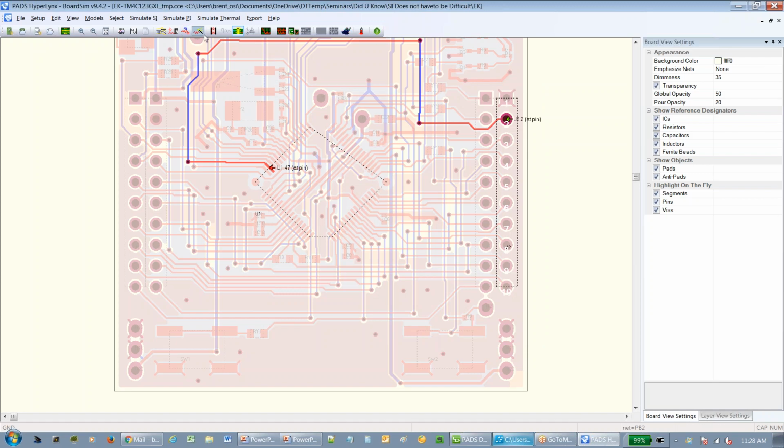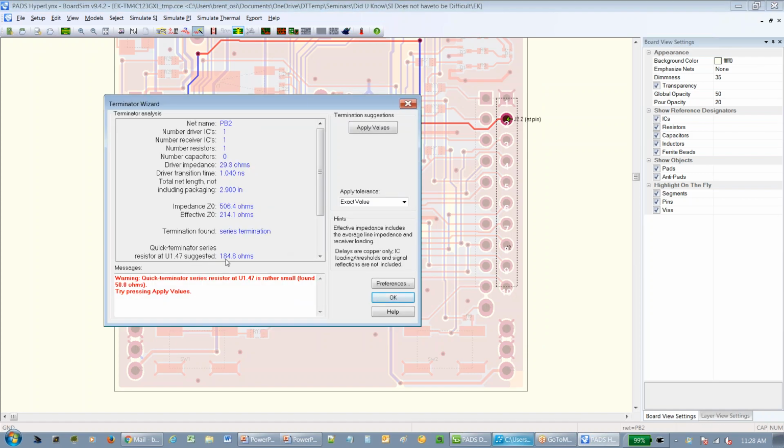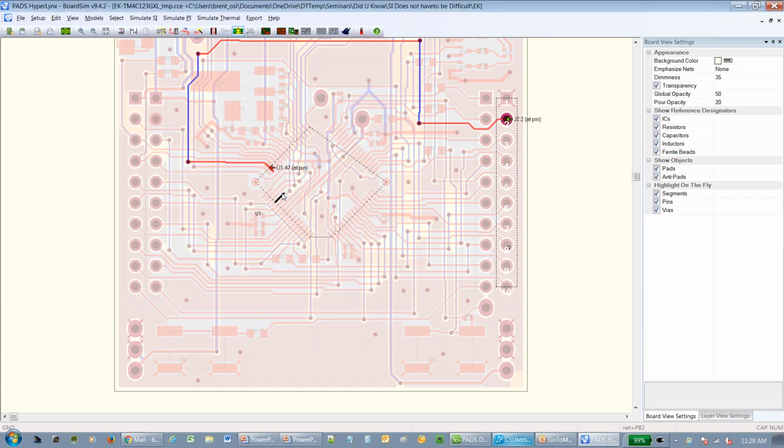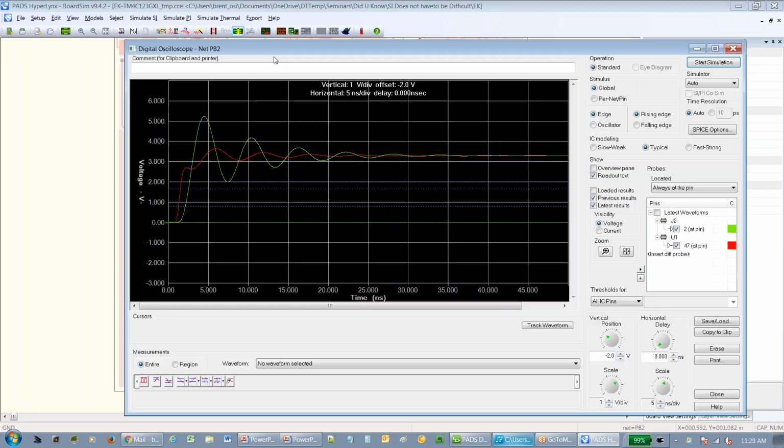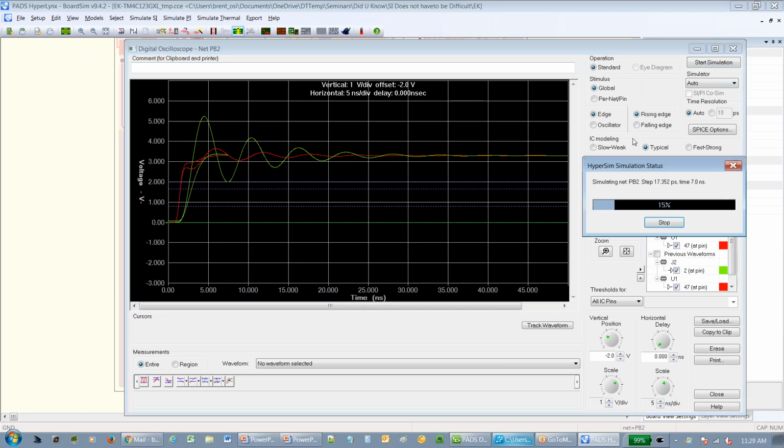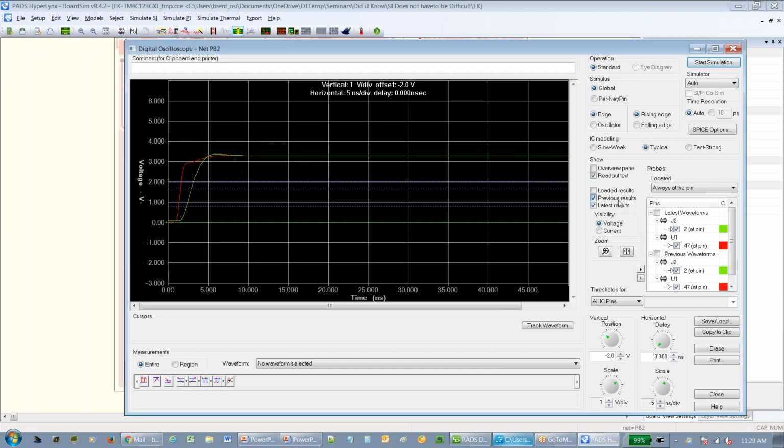So I'm going to add that. I can use the quick terminator tool again to come up with a value, apply that value to my part. So on the output driver here, imagine a resistor sitting here now of that value that we just calculated. Let's go off and simulate this again.